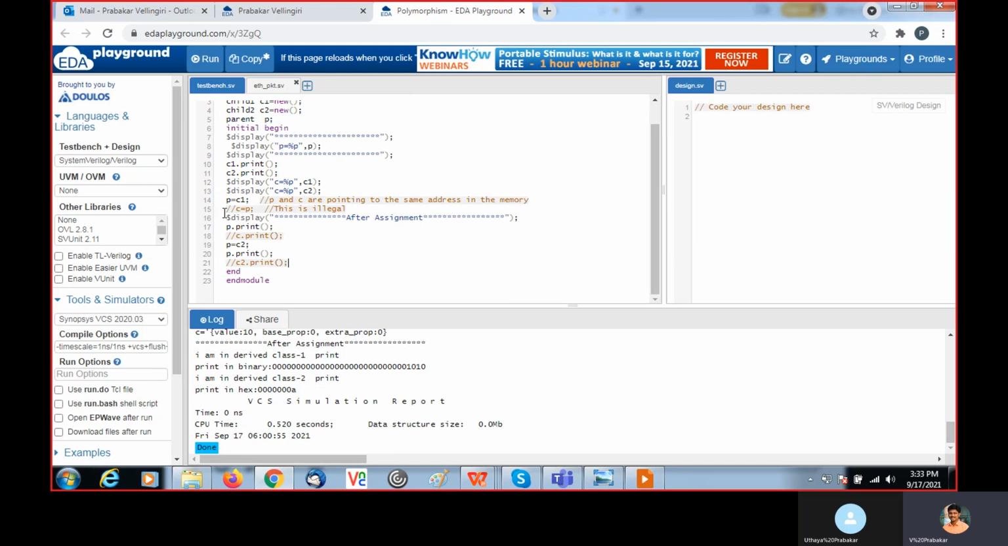And here one more point: P equal to C1. That is, the C1 handle is assigned to P. This is a child class, a derived class. This is the base or parent class. This way of assigning is illegal in system design. C equal to P, that is child class equal to parent class. Assigning a parent class handle to a child class is illegal.